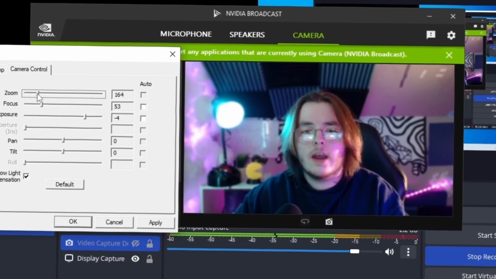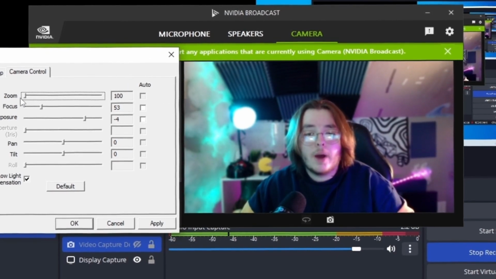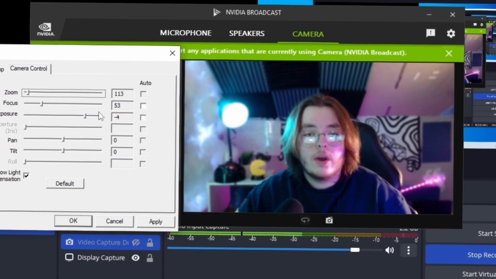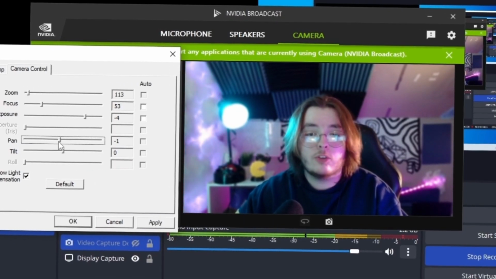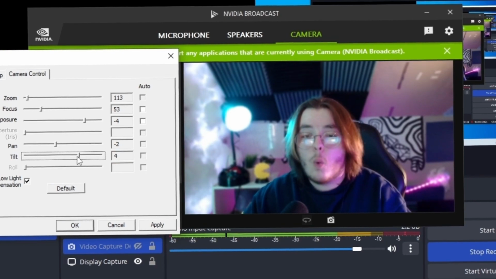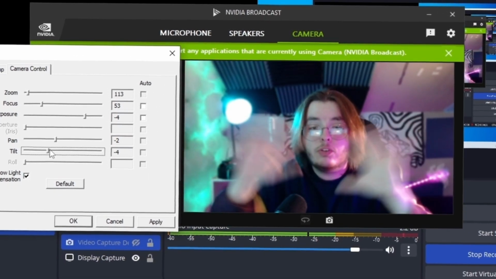Now, ideally, your webcam would not be facing in front of you. It looks better at an angle, but I have to deal with this for now. And then the exposure, that is very important. Exposure is very important when making videos because you don't want to be blown out and you don't want your FPS to be slow like this.